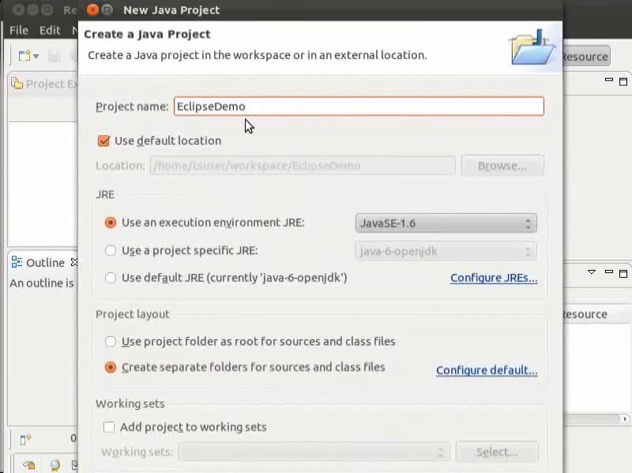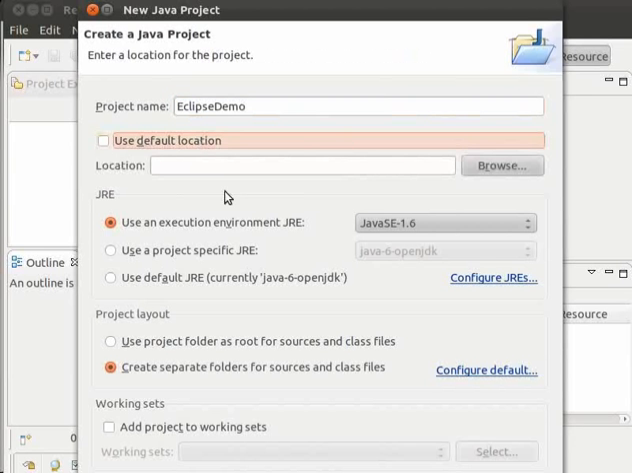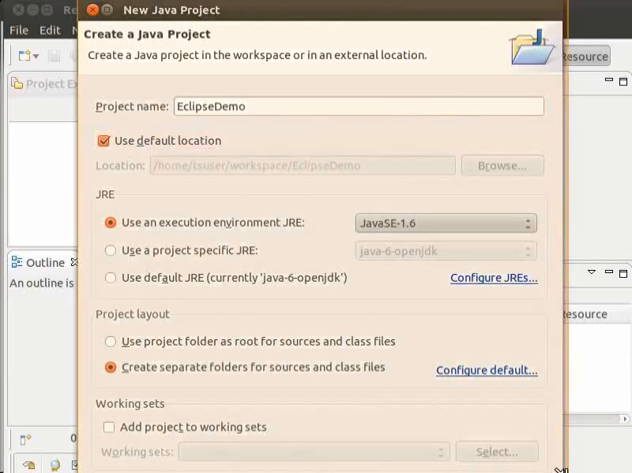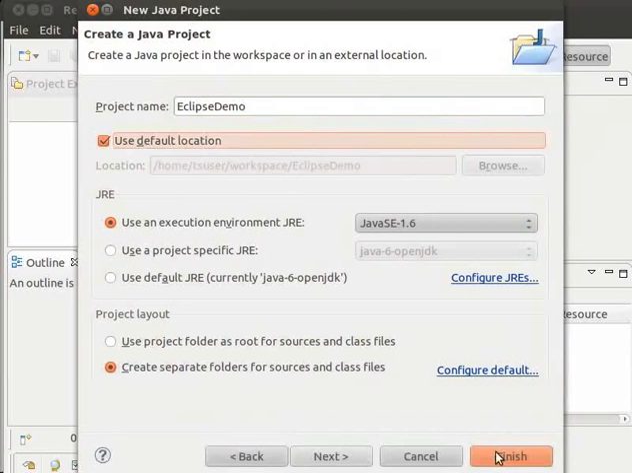Notice an option that says Use Default Location. If this option is selected, all the Eclipse Demo project data is stored in the default workspace. If it is unselected, using the Browse feature, a different location can also be selected. For now, we will use the default location. Click Finish, located at the bottom right corner of the wizard.